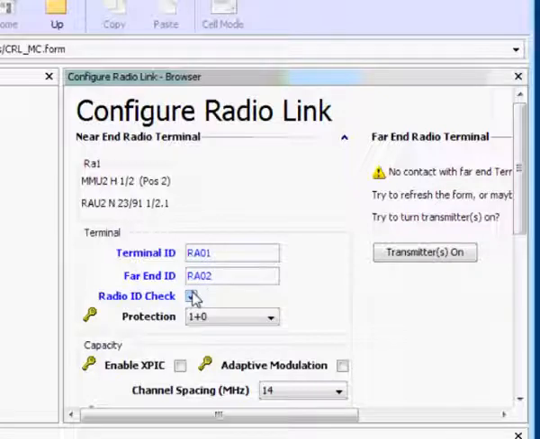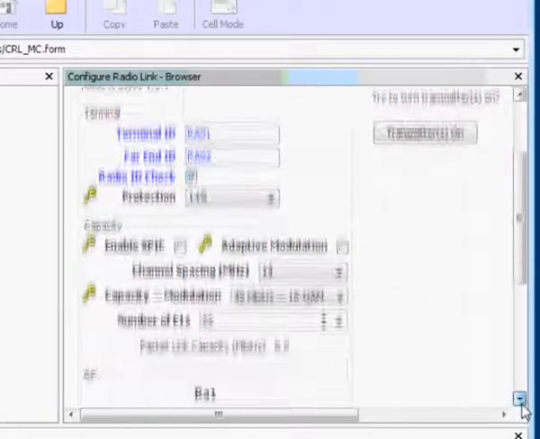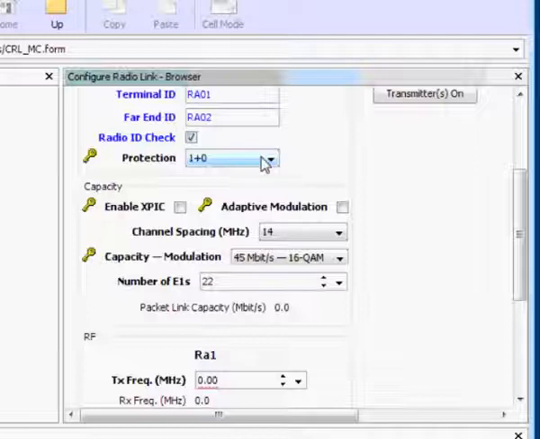Check the Radio ID Check box so the equipment can receive signals from the far end equipment. In our system, we have no redundancy, so the protection is set to 1+0. Refer to your local site installation documents for your site-specific settings. In the capacity window, check the Enable XPIC and Adaptive Modulation according to your local site documents.